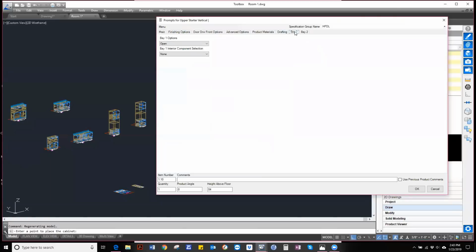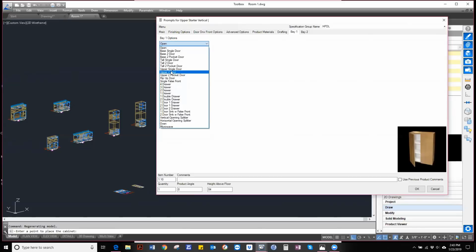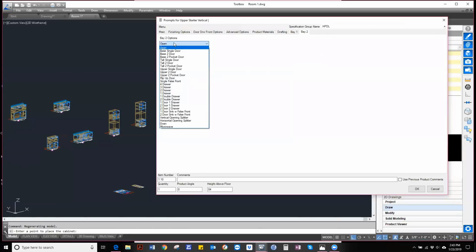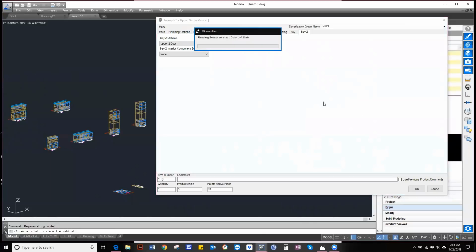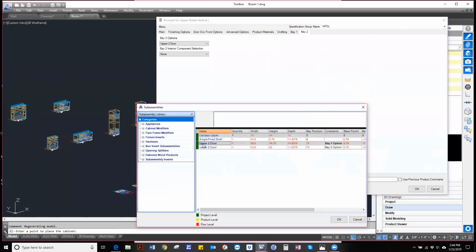All right. And I'm going to go up here. I'm going to do a 2-door upper, and I'm going to do a 2-door upper here. I'm going to go into my sub-assemblies. I'm going to go into that top one. The top one, remember, is going to be bay 1. Bay 1 to bay 5, it's top to bottom, and then left to right. I'm going to go into my sub-assembly prompts.